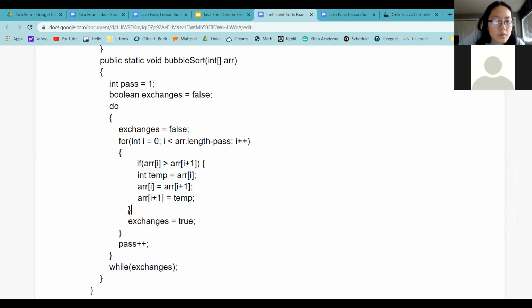After this for loop, and I noticed the indentation is kind of weird. There you go. Oh wait, no. Whoops. Some indentations are weird.